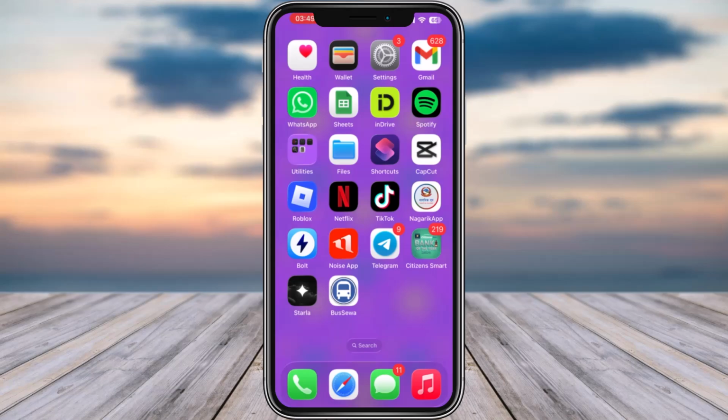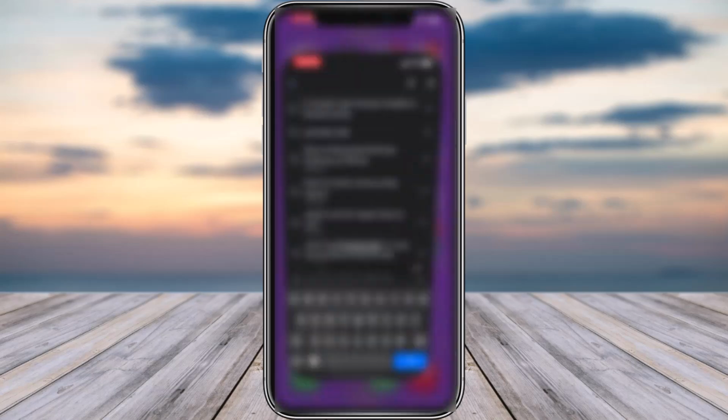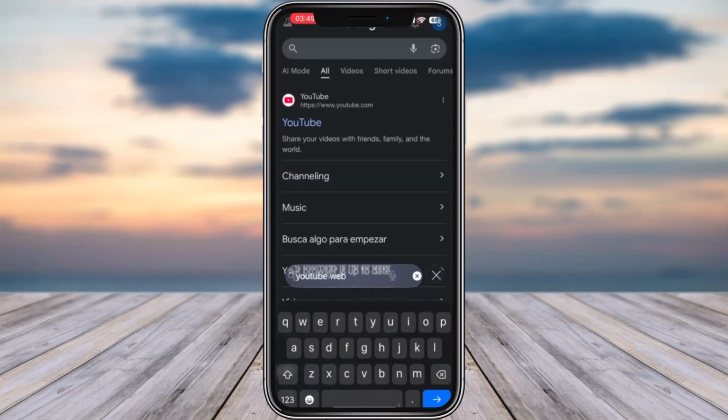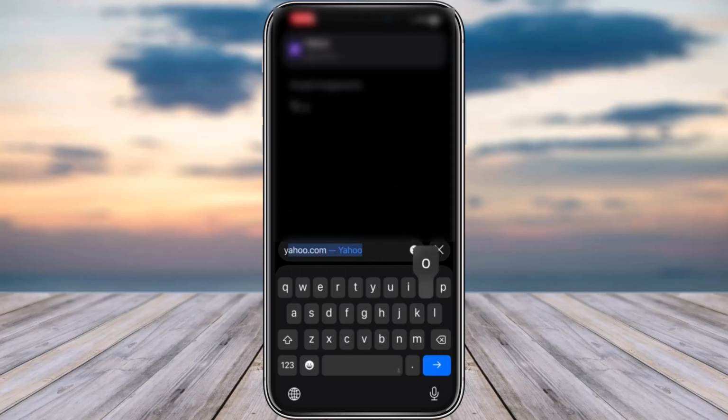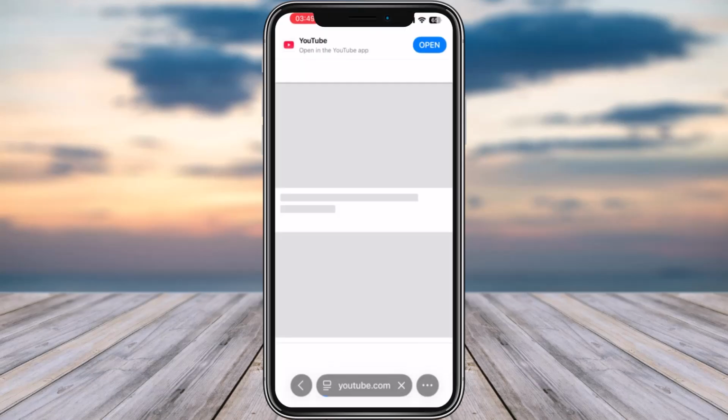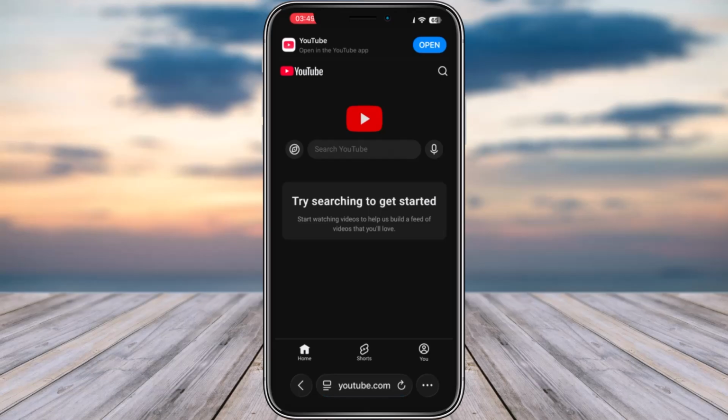So for that, let's go ahead. First of all, go to your desired browser, go to the search bar, and then simply type in youtube.com and search it out. Once you get YouTube in the web version, what you need to do is simply sign in.